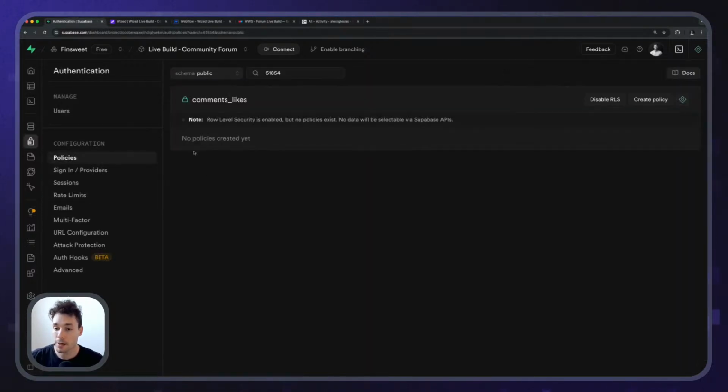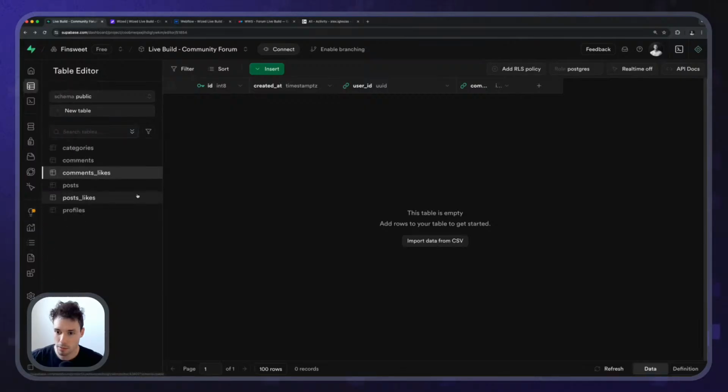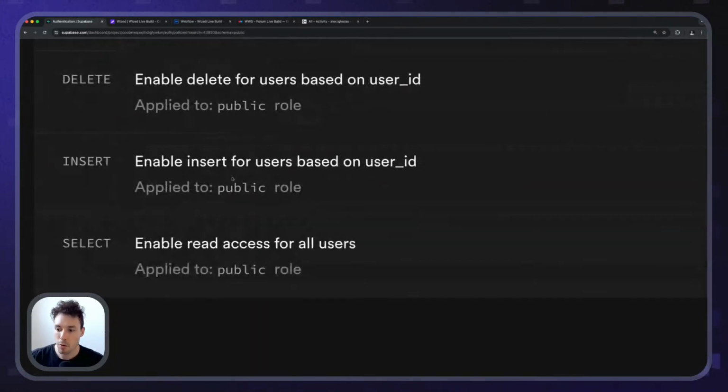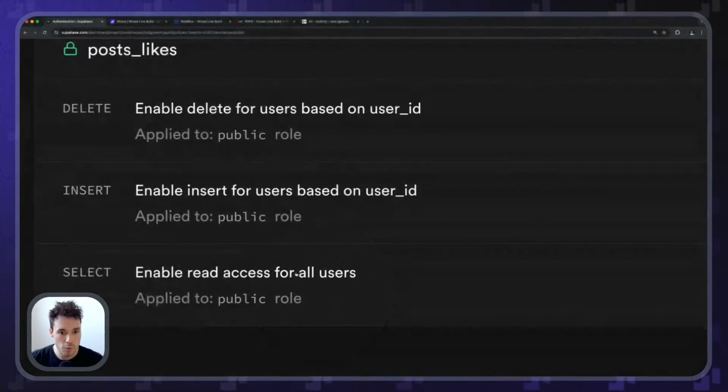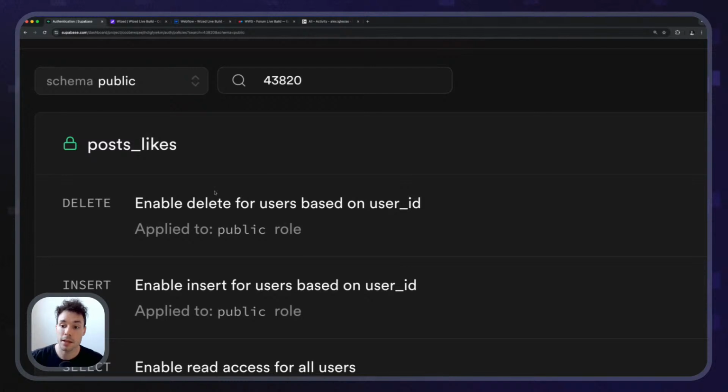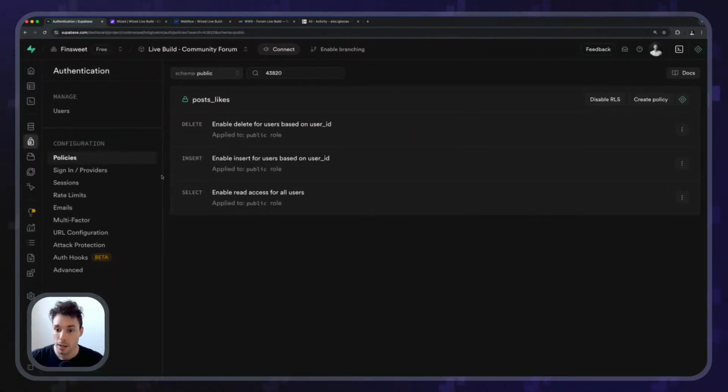I think, let me check the policies that we created for post likes. We want to enable everyone to be able to read those. We want only users with a user ID to be able to like with that same user ID, so other people cannot fake doing a like on behalf of somebody else. And same thing for deleting a like, right? So we want to do the same thing, but for comments.